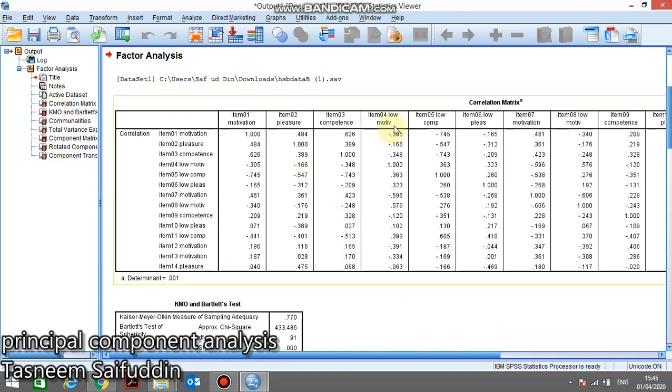Now the most important thing: this is the correlation matrix. In the correlation matrix, the important thing to look at is the determinant value. The determinant value must be greater than 0.0001. It must not be equal to 0. If it is 0, a solution is not possible.